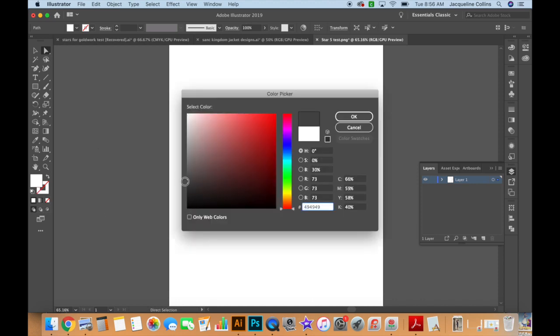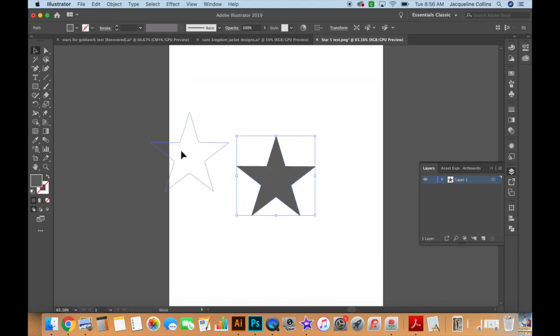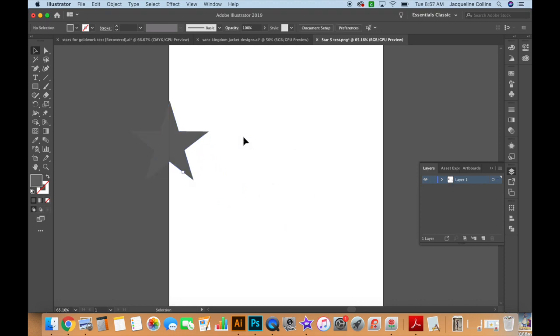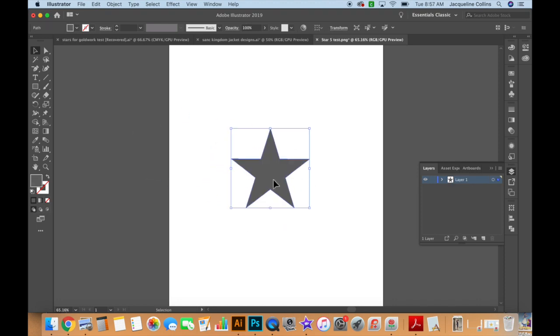And I'm going to change the color so I can see it. You can delete the rest of that stuff. You don't need that. This is just your applique shape vectorized, essentially.